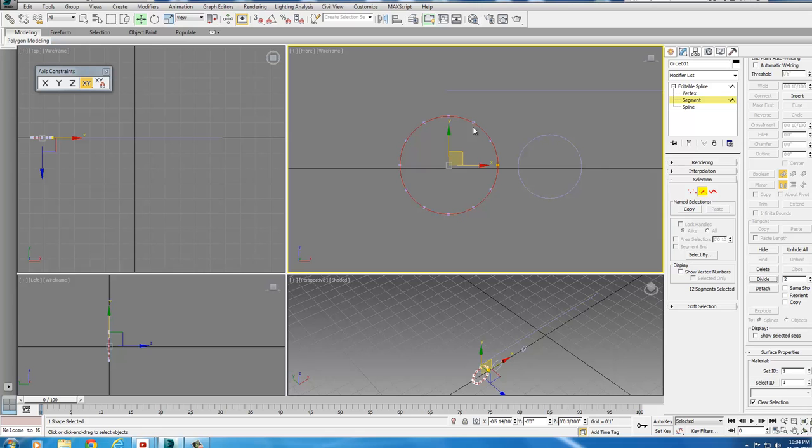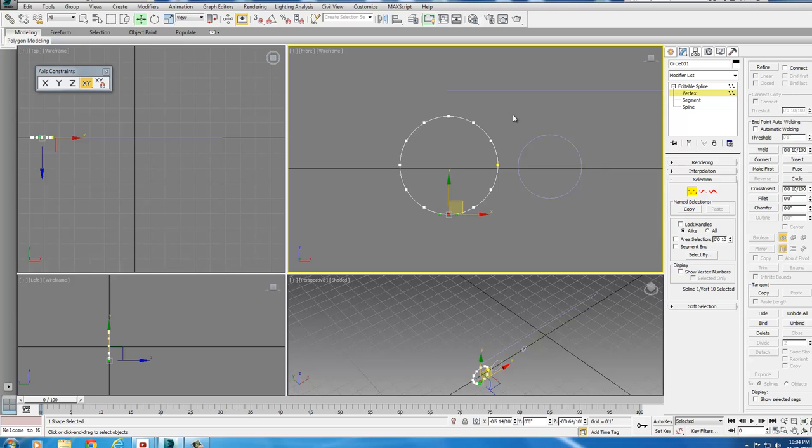Now what I like to do is bring in, either bring out or bring in, I'm not sure which, every other vertex. So I'm going to go to vertex mode, and I believe it's control to add to a selection, and I'm going to just skip every other vertex and have these all selected.